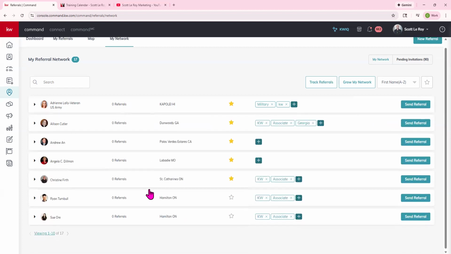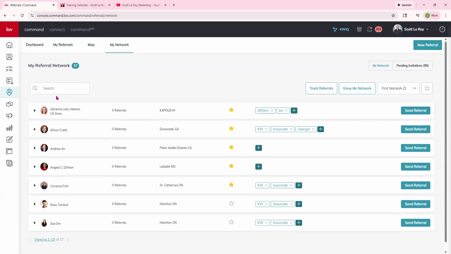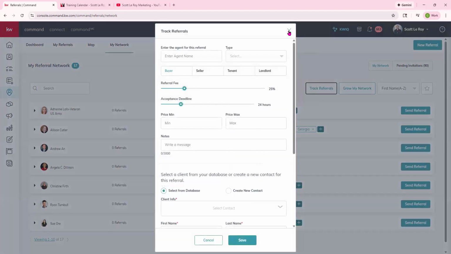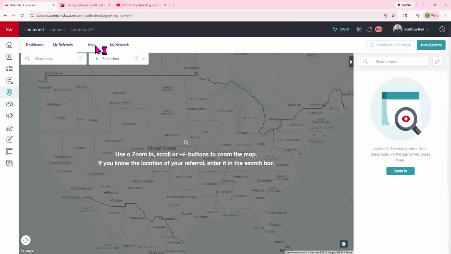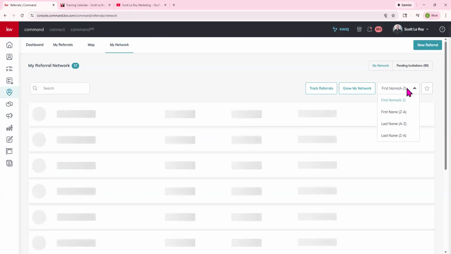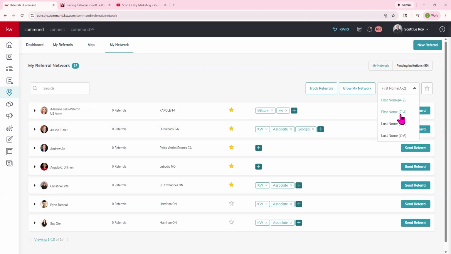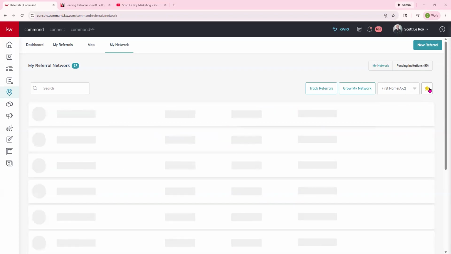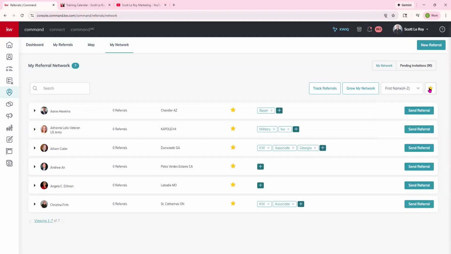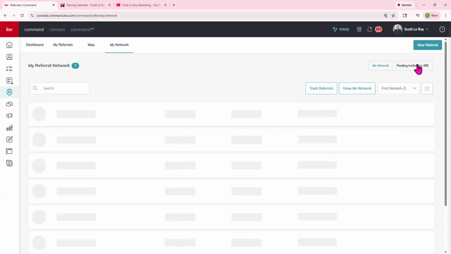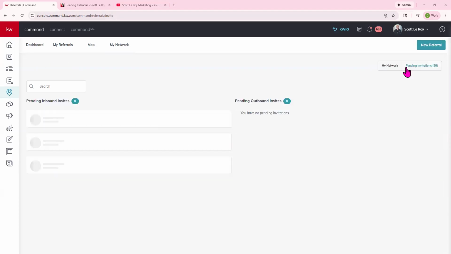As you move down, you can see other associates. You can search for associates. You can track your referrals. You can grow your network, which is going to redirect you to the map. We're going to come back to that. You can also sort them based on first and last name. You can look for just your favorited associates if you want to. And you can also, lastly, take a look at your pending invites, okay?